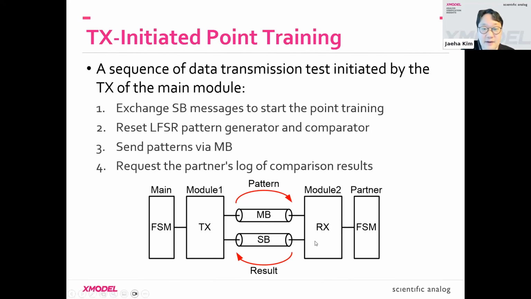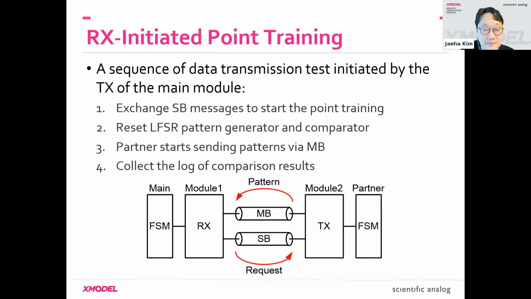And then at the same time, the receiver will receive them and check if they are correct. If they're not correct, and after all the transmission is over, it will report back the result. Say, oh, you have this many errors, or you have no errors. And that again is done through the sideband messaging. And based on that result, the pair of UCIe modules will know whether the data transmission works at this particular state or not. Okay, so RX initiated is pretty much the same, just that it's initiated by the receiver side, the partner side.